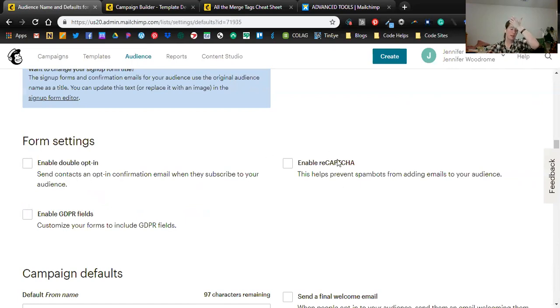Enable reCAPTCHA is all those options where they're trying to make sure you're not a robot. This is allowing you to add something like that to your sign-up forms. Probably more helpful for people who are doing e-commerce and have thousands of people that they're dealing with instead of maybe a couple of hundred. So if it's something that you think is important, again, feel free to use it. For the most part, it's really not that important for what we're doing.